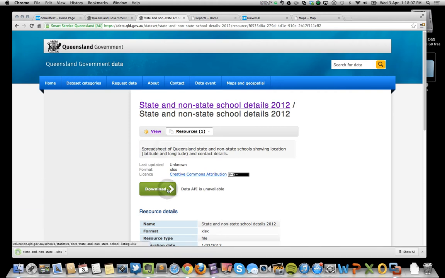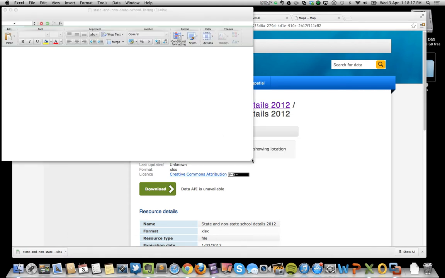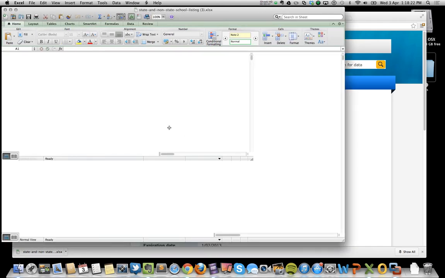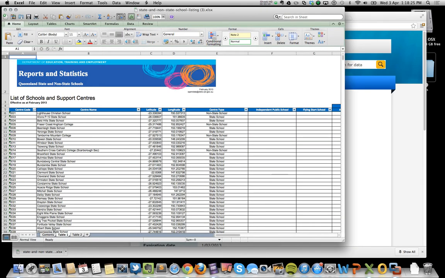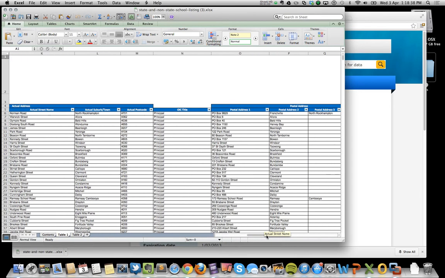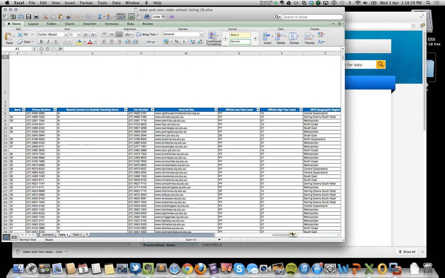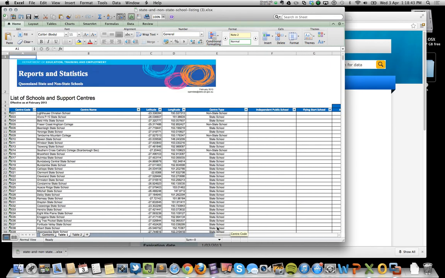So if you actually press download on that, there's no actual API available. It gives you a spreadsheet. We can open up that spreadsheet in Excel, and we'll see that it contains data for schools in a particular table here. It's a tab called literally Table 1. What you see in this information is a centre code, the name. They quite politely give you the latitude and longitude, which is excellent. And they give you a range of other detailed information about the address and fax and phone numbers and geographic information that you can work with.